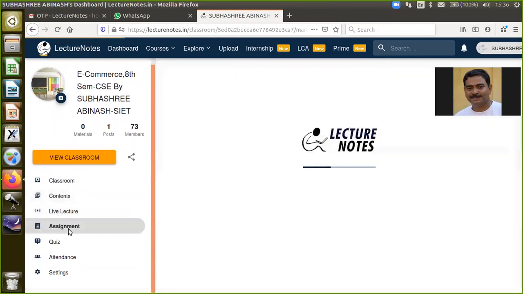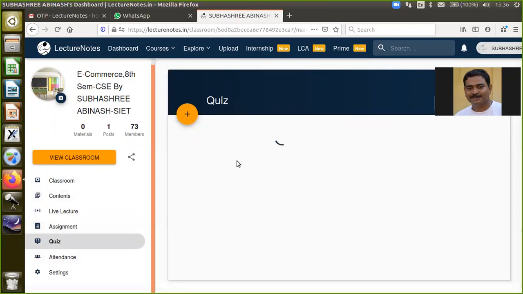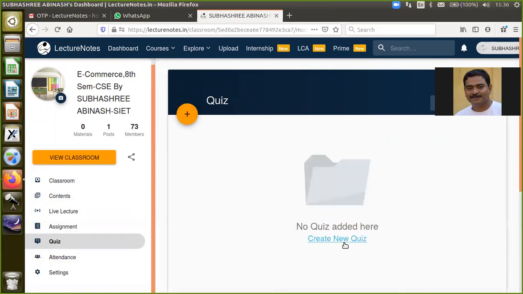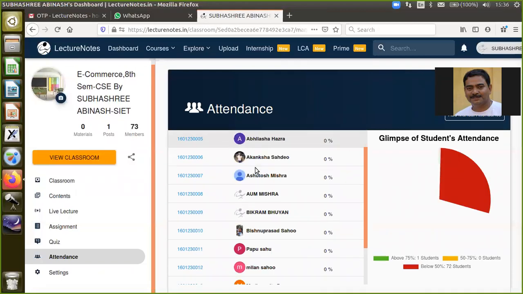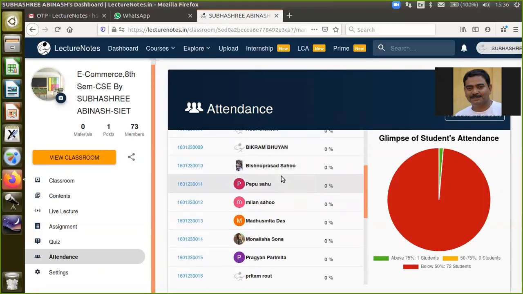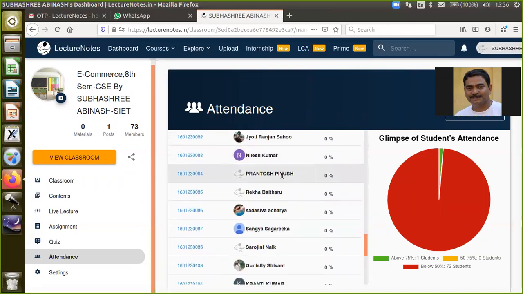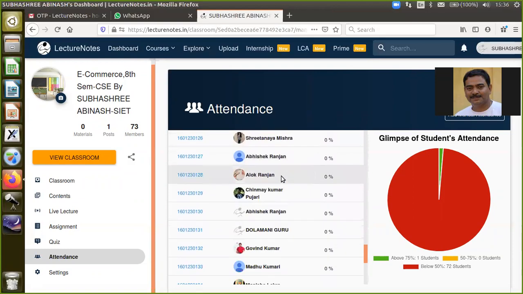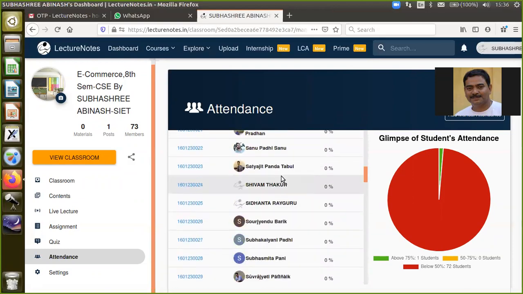I can give assignment. I can create a quiz. I can add a quiz, create new quiz, and I can see the attendance. So you can see here all my students are present in this. So in my class, how many students are attending, how many are not attending, everything is recorded here.